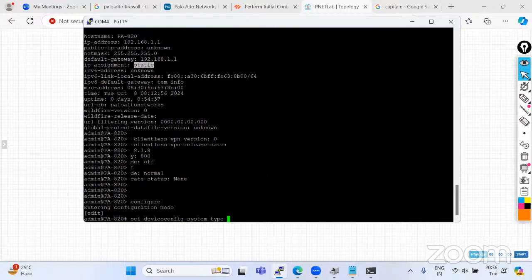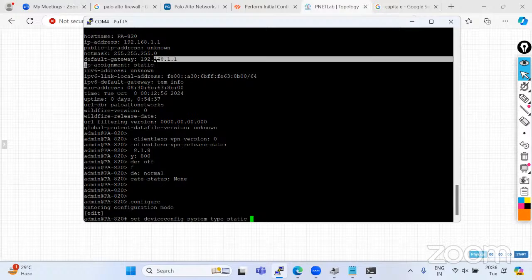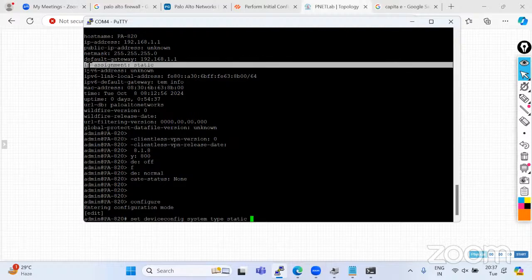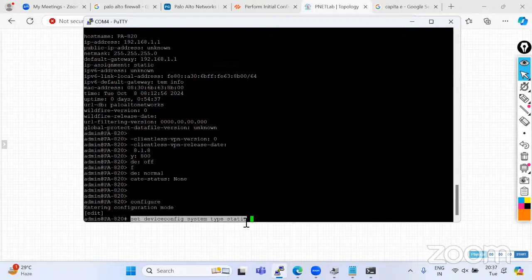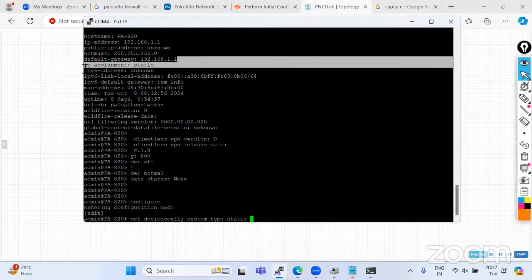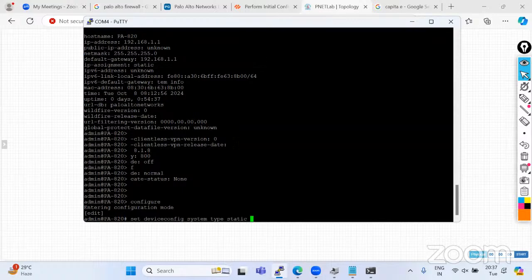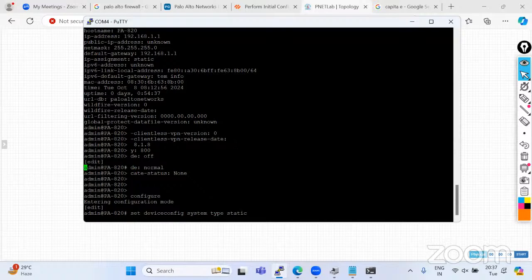So if you have to change to static, you have to put static here. If DHCP is available here, the assignment, in most cases in the actual virtual firewall case, it is always going to be DHCP. So if you want to do the IP assignment, you have to change DHCP to static by running this command. This is the first command. If DHCP is available here, fine. If not, you can leave it. There is no problem. We can run this command. There is no harm in running this command.